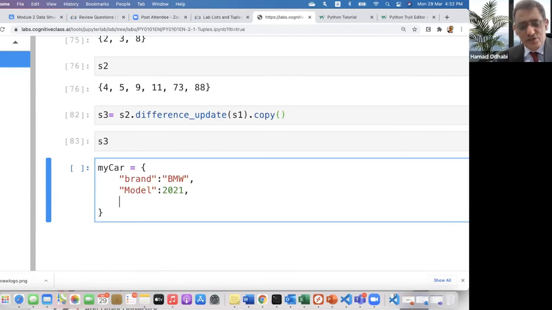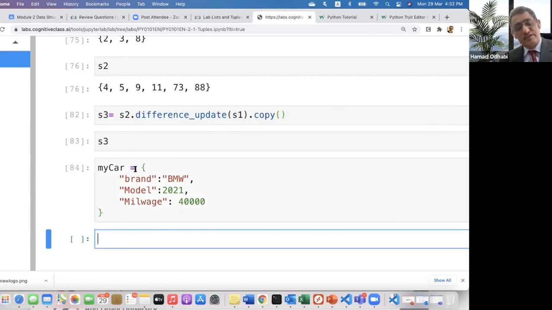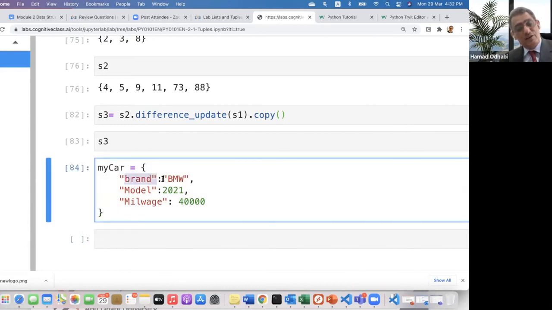Okay, the last one we will have is mileage, colon, and we say this car did run around 40,000 kilometers. It's a new car, but still this driver is taking it everywhere. This is our list now, sorry, dictionary. So we have a dictionary. Again, the dictionary has a key and a value for that key. The value can be a number or can be a text, but the key always has to be a text.